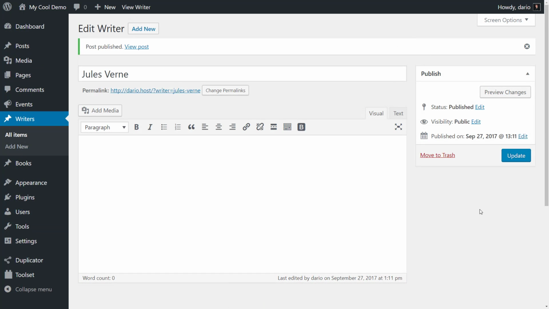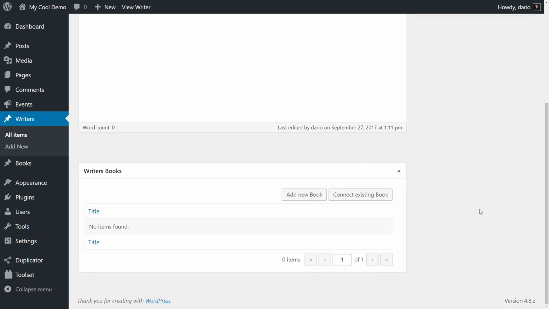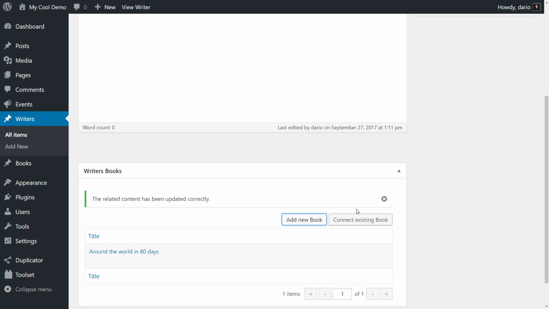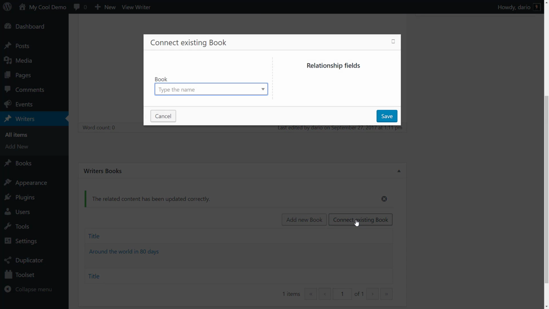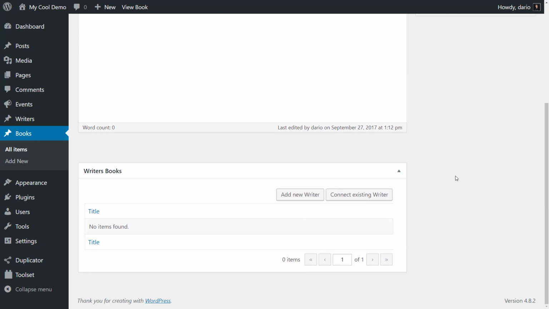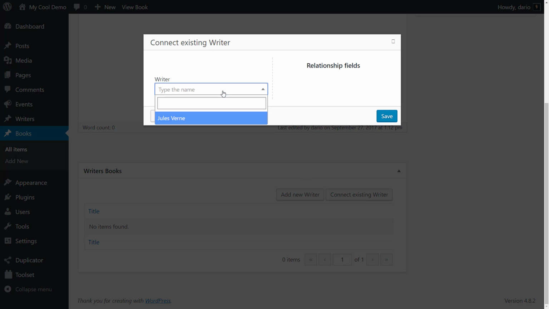Now, when you edit a writer, you can add books that belong to this writer. You can also connect existing books to this writer. Similarly, you can add a writer when editing a book.